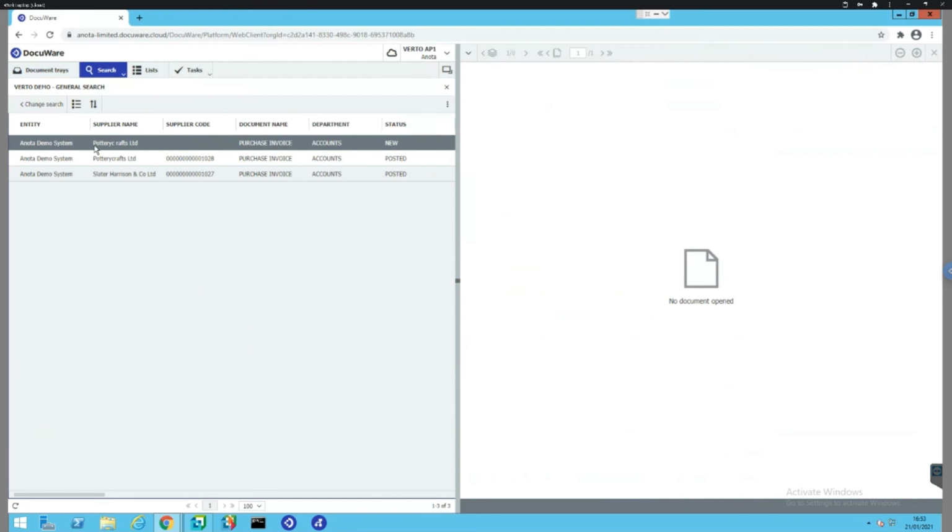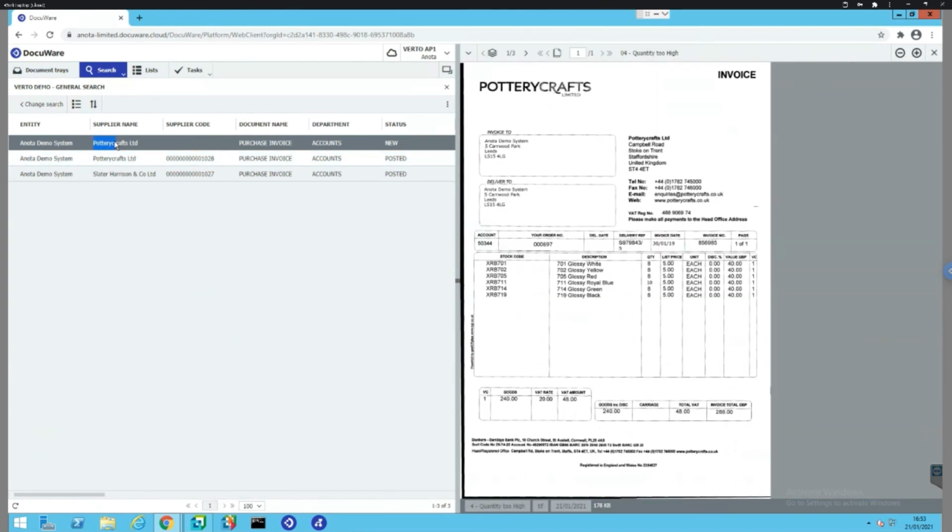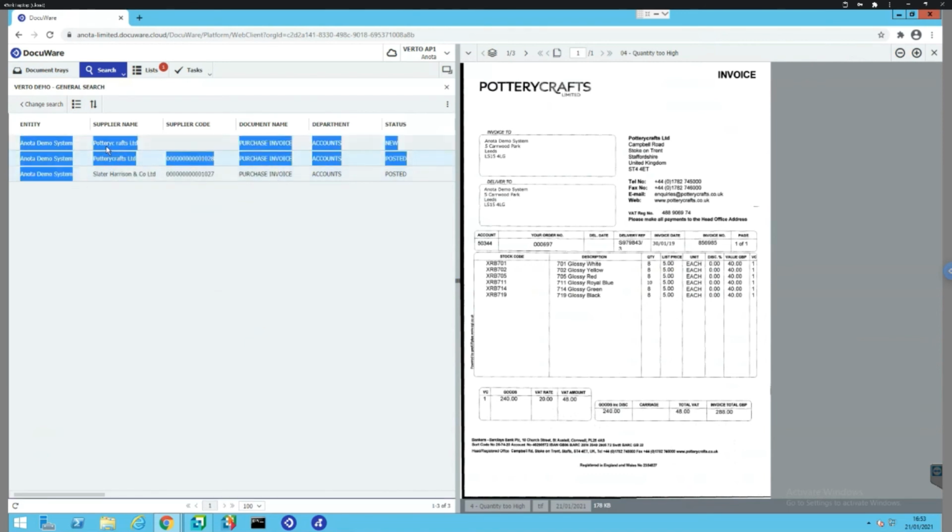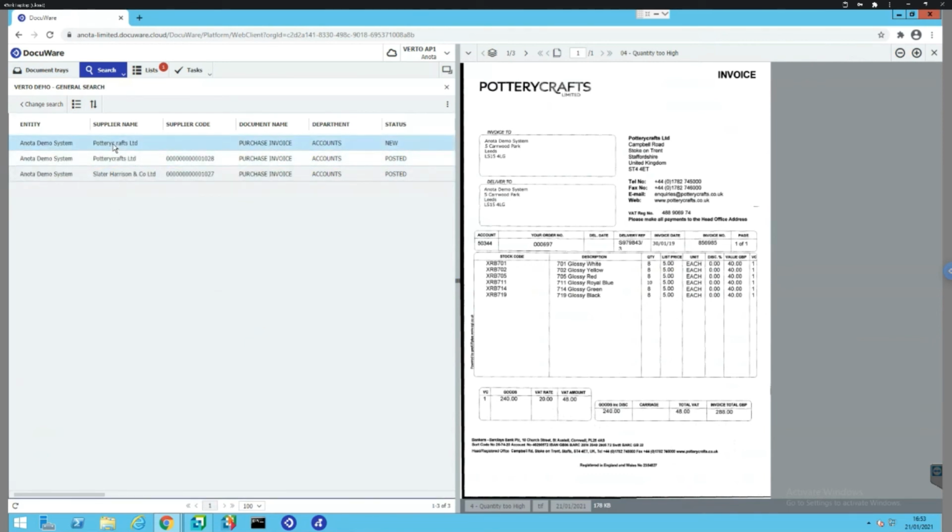Now, the astute of you may have noticed there is a mistake in the supplier name, because here I've indexed it as pottery C space rafts. That's going to come back as an error. And on the document itself, you'll notice that I have a quantity of 10, a list price of 5, and a total of £40. Now, obviously, that's going to come back as a problem. So, what do I do? I wait, and we'll see how it comes back.